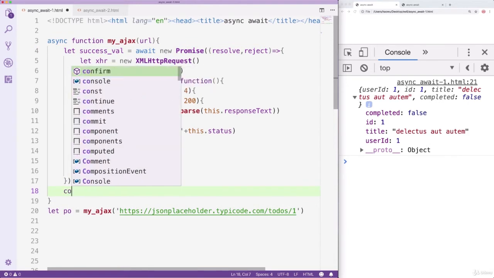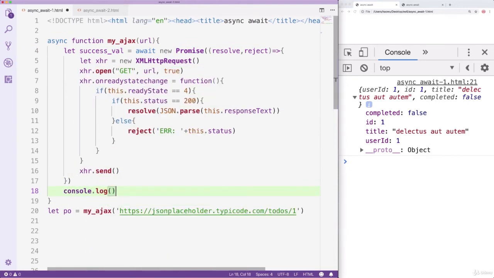Behind the promise constructor, we can directly console log the success value. Let's test the program. We can see we have successfully retrieved the data. Like we said before, await will only return the success value.